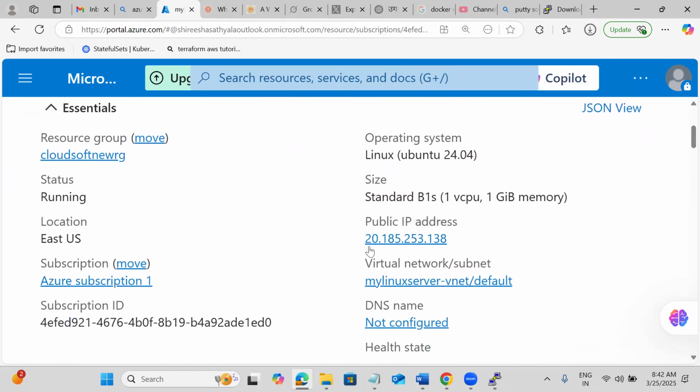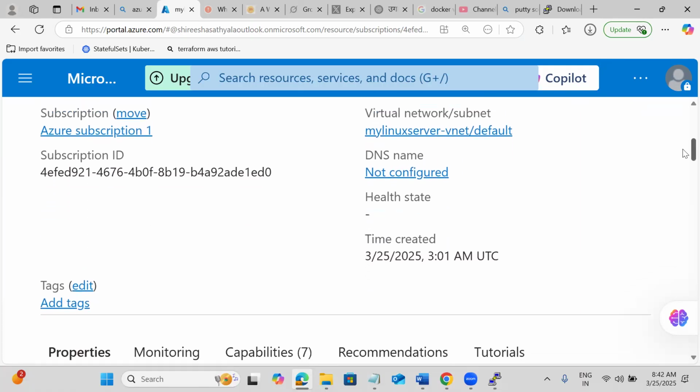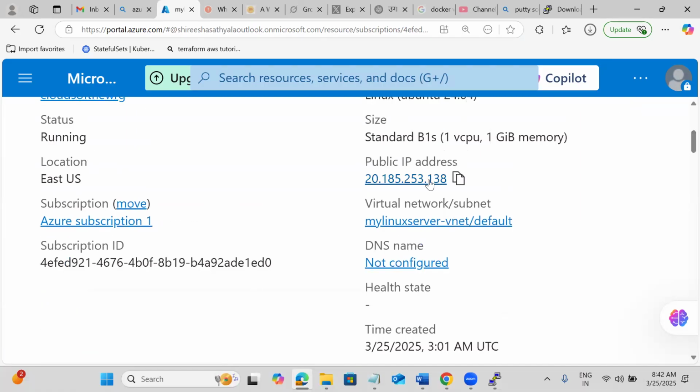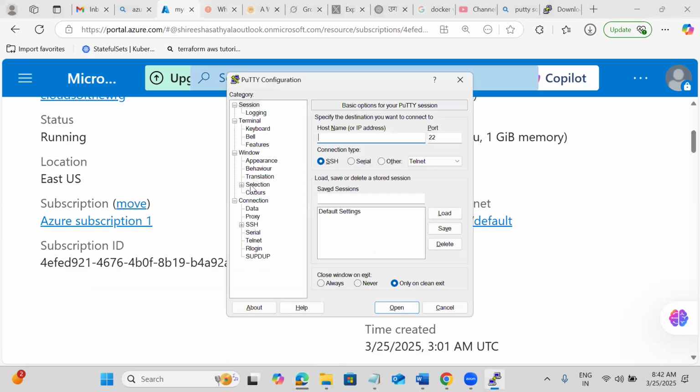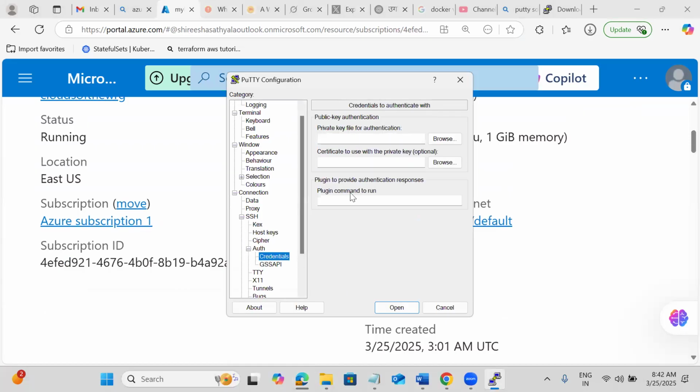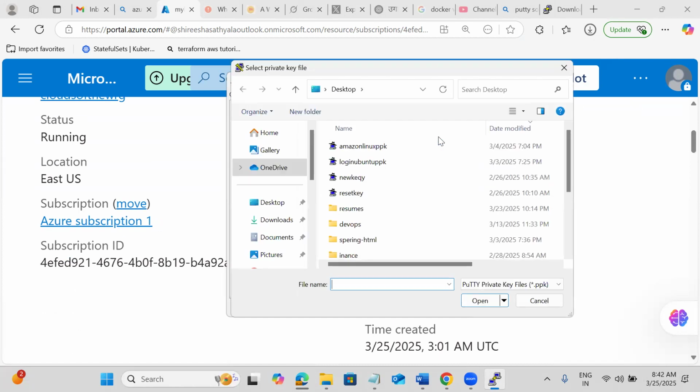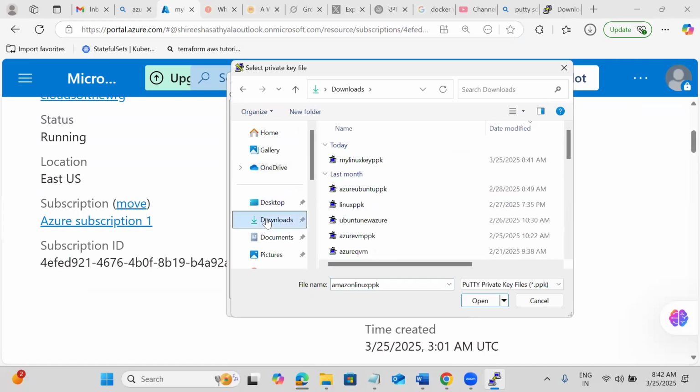So now here we got the public IP, right? We will get a private IP also, but over the internet, we can't access that. Okay, so here we got a public IP address. Now I'm going to use this public IP, SSH, authentication, the credentials. So we can't use that PPK file.